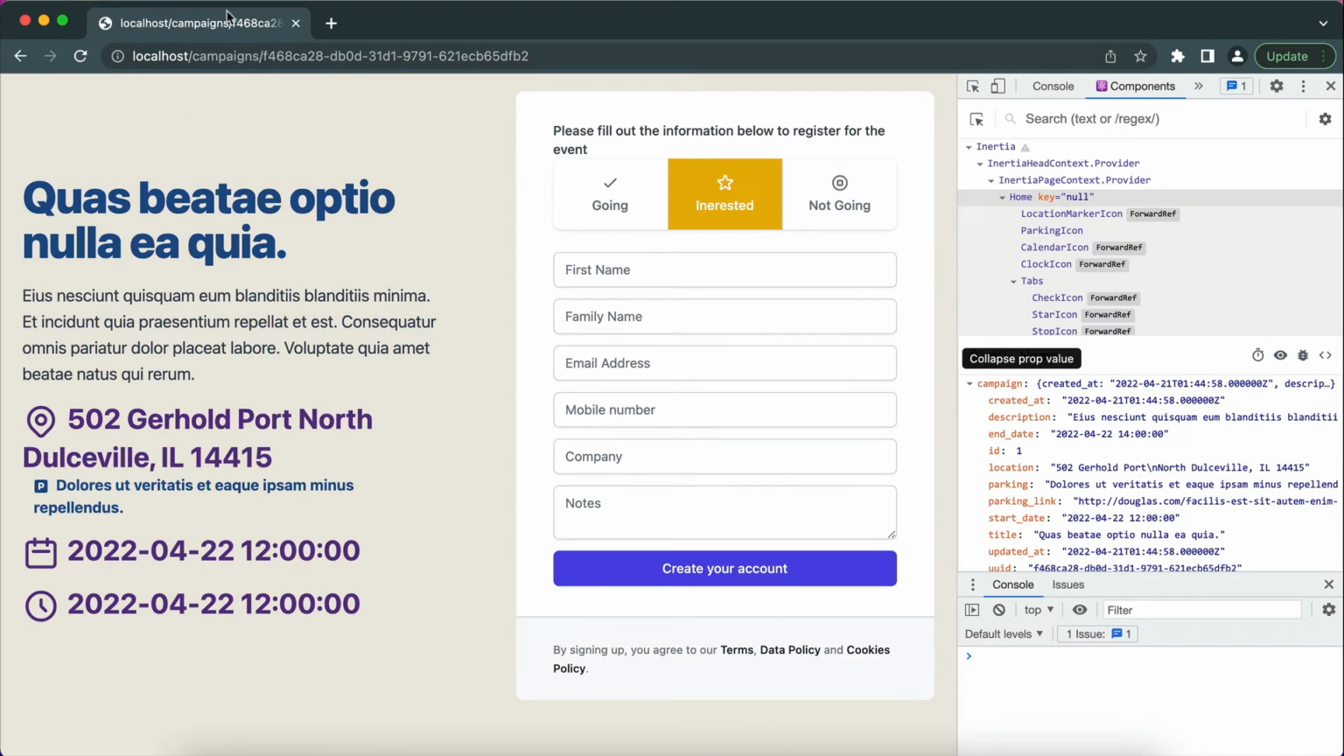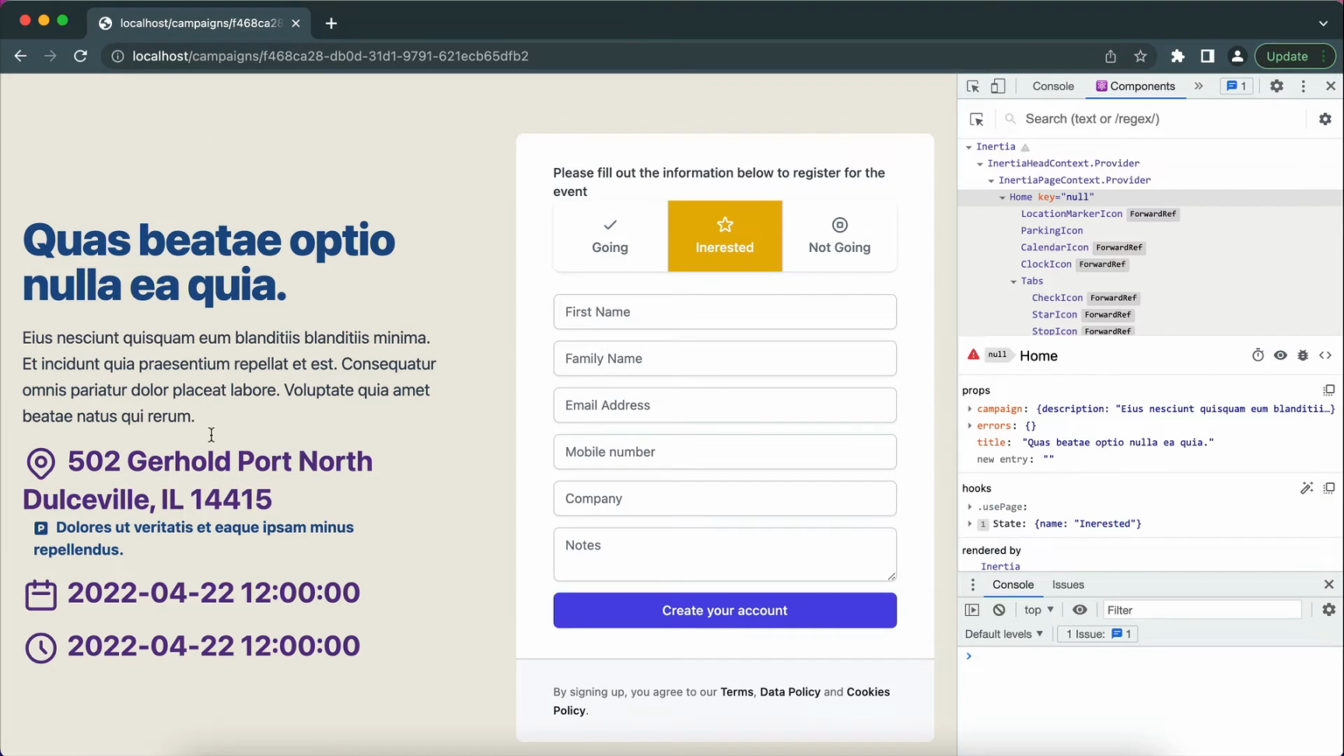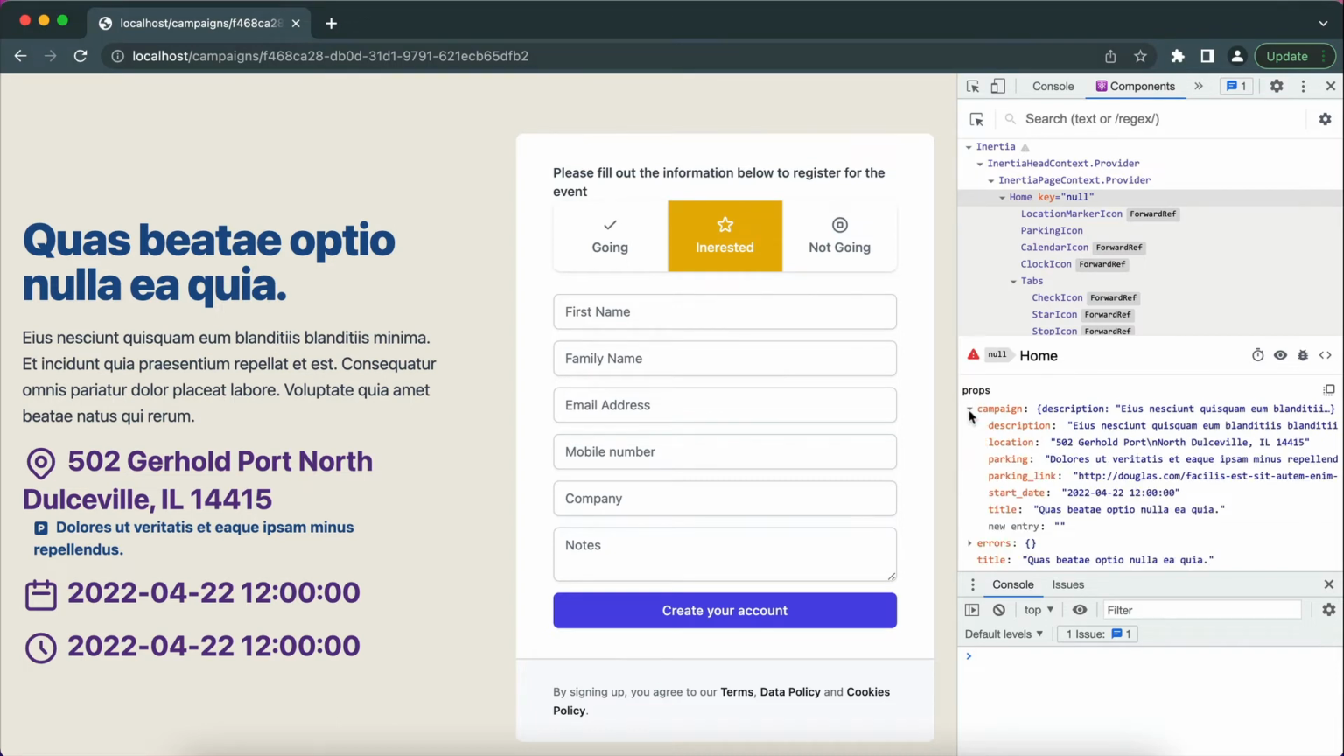I mean for this part. So if we refresh, everything's still working. Now for some reason the title doesn't show up, we will fix that one. But for the campaign, now we see only the data that we chose to retrieve. So that's one way of doing it.